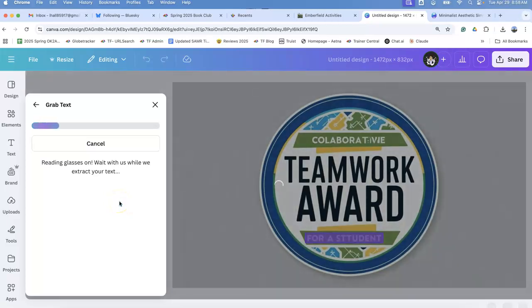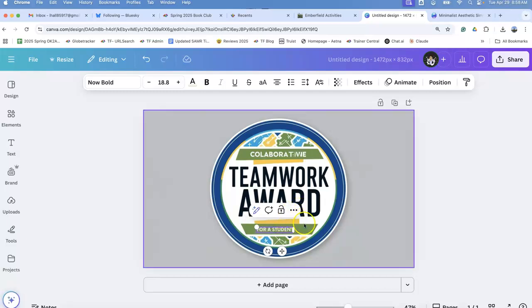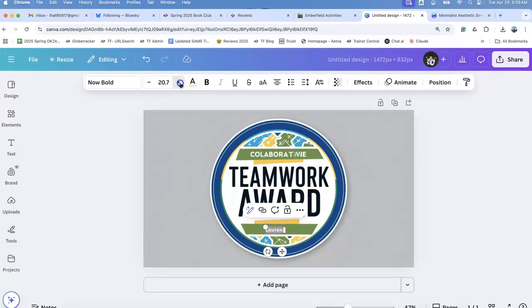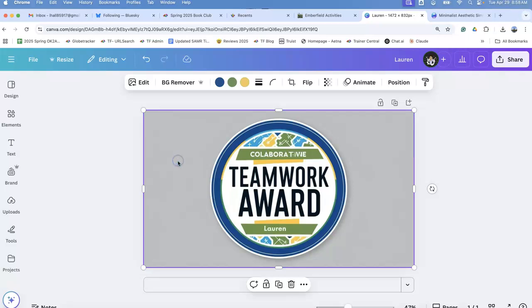And what this does, when I grab this text, it lets me go in and make any corrections or change. So I could change the font, I could change the words, I can do whatever I want. So for this one, I'm just going to personalize it and put in a student's name. So this one is for Lauren. And I can also make the text bigger. So I'm going to enlarge that just a bit. So I personalized it, I can move it around, and then I'm done with that portion.